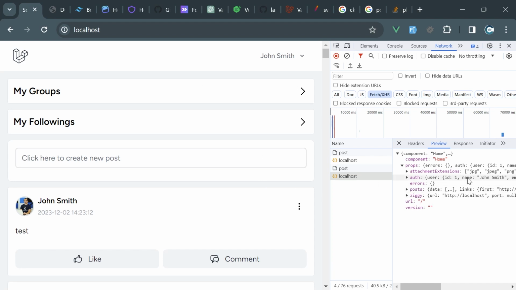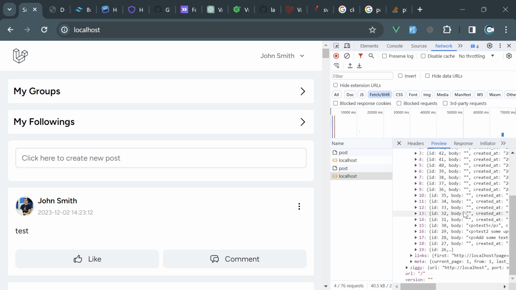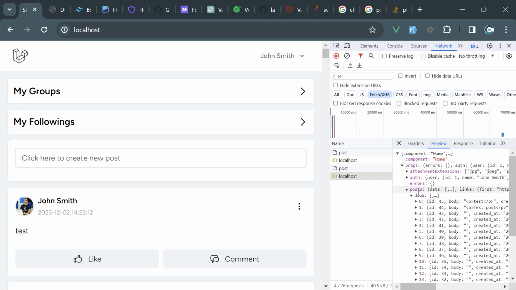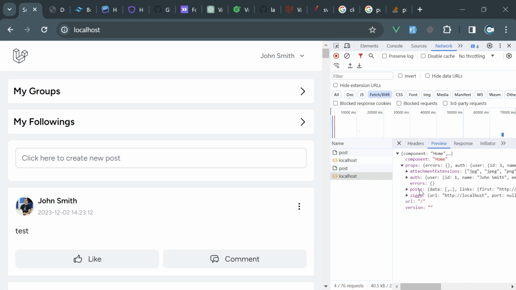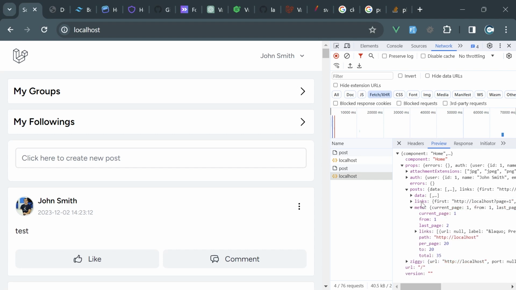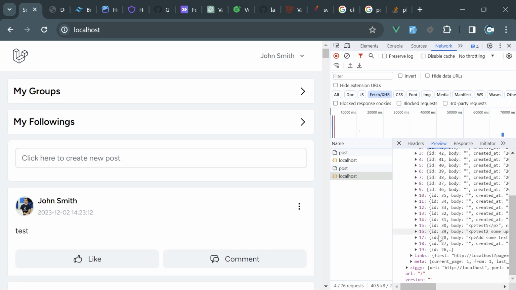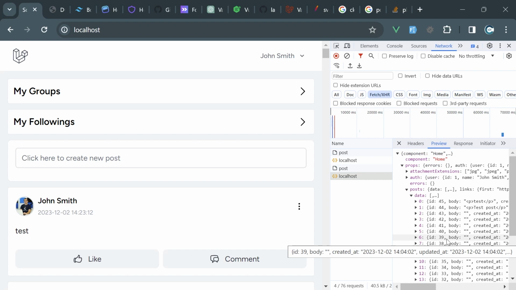So the whole page content. We see this auth, which is a global variable, and attachment extensions, which is also a global variable. We have posts, and we have the entire list of posts here, and we have some meta information and links as well. Every time I create a post, I get the whole list of posts from the backend. Look at this. This is how it is working at the moment.